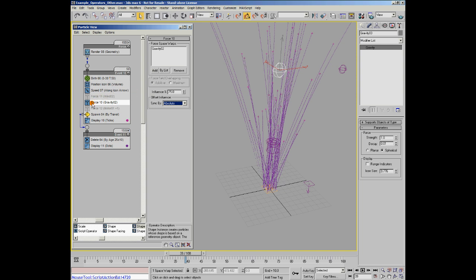To turn it on, you just go to the force operator, right click on it. You can see there's an option here, use script wiring. We'll turn that on. You can see it actually has absolutely no effect on our particles. That's because the default option for when it's turned on is to not use it, and just default back to using the influence value here.